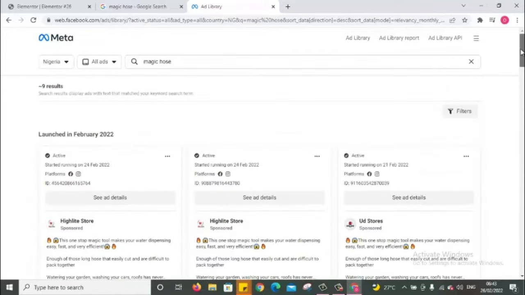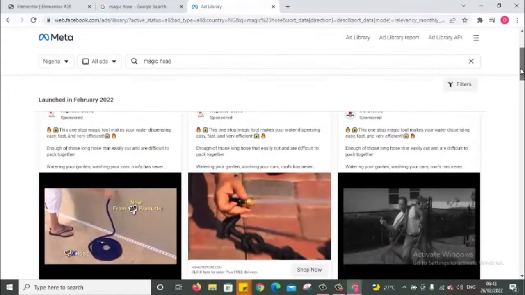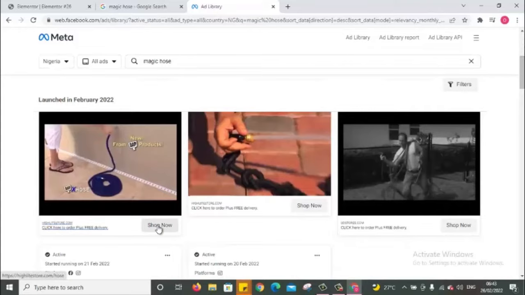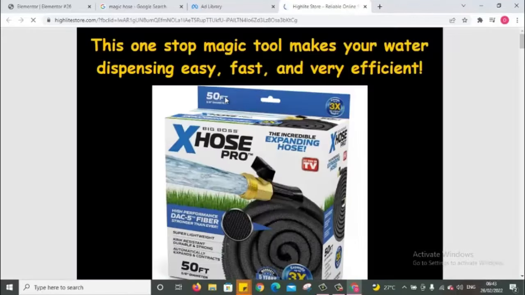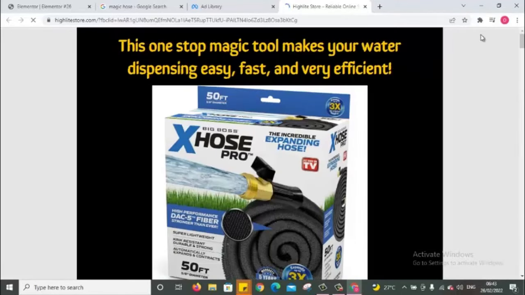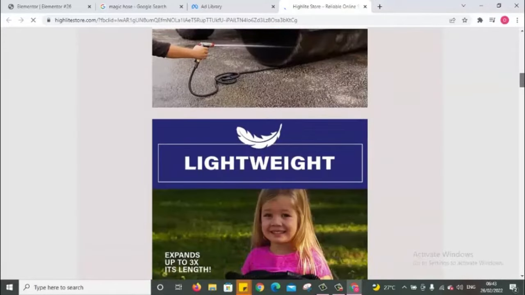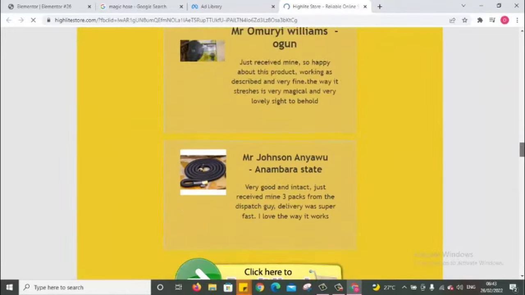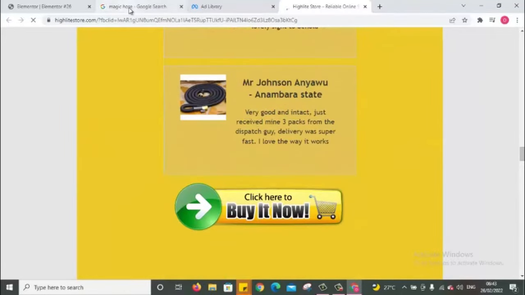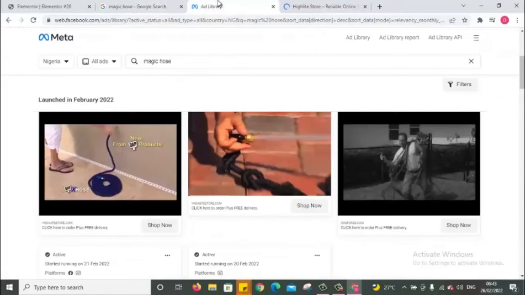So what we want to do is get their sales page. Let's click on shop now and see how they build their own sales page. Maybe we can get some information instead of starting from scratch. You can see this is the sales page of this one. This step magic tools makes your water dispenser easy, blah blah blah. Let me see the sales page of this one.